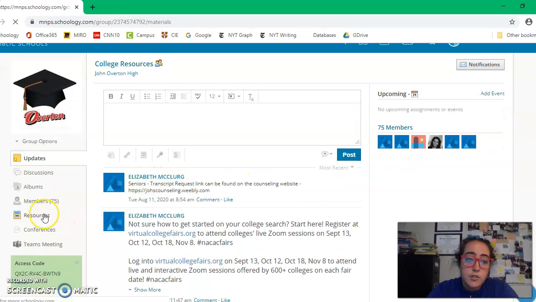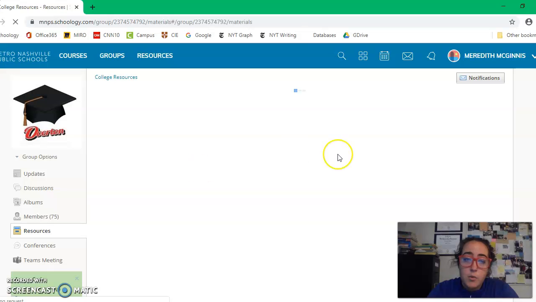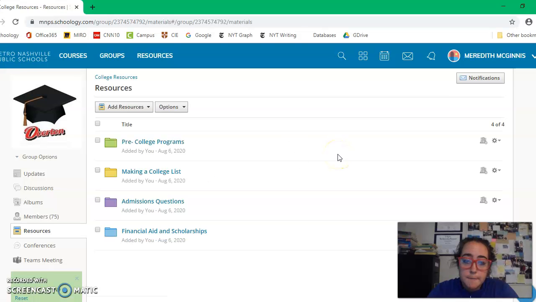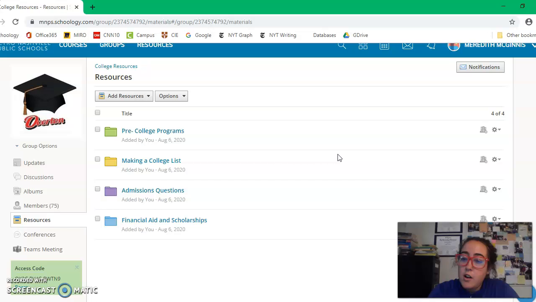So I want to quickly also show you the resources tab, which I would love for everyone to get involved in. My first thought with this was, oh, I can have an Avid folder, an Escalera folder, a Cambridge folder, but that really defeats the purpose of this inclusive environment for all of our groups. I've so far categorized the resources by pre-college programs. I tried to do it in a timeline, so things they would do junior year, how to make a college list, different admissions questions, and then financial aid.